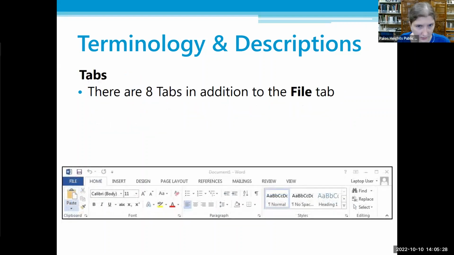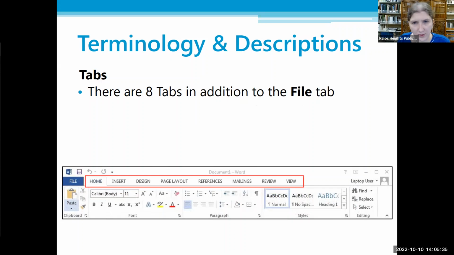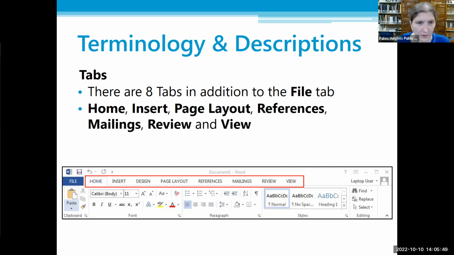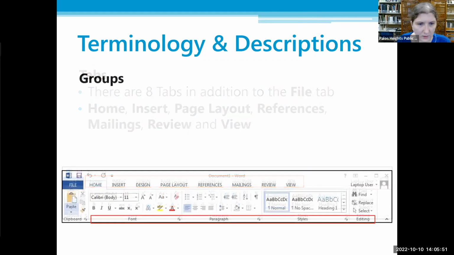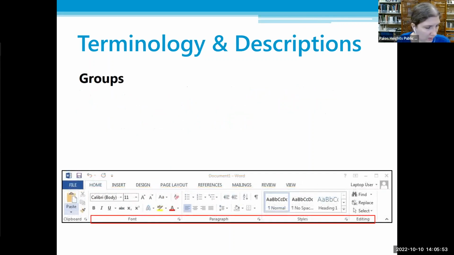The tabs are 8 tabs in addition to the File tab. And you can see I highlighted in red there the different tabs. You have Home, Insert, Design, Page Layout, References, Mailings, Review, and View. And then in each tab, there are going to be a certain number of groups. I have them highlighted there at the bottom in red.